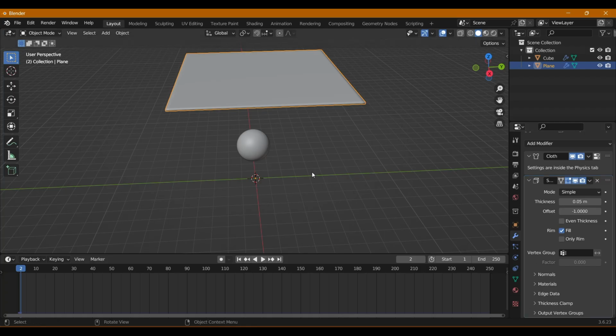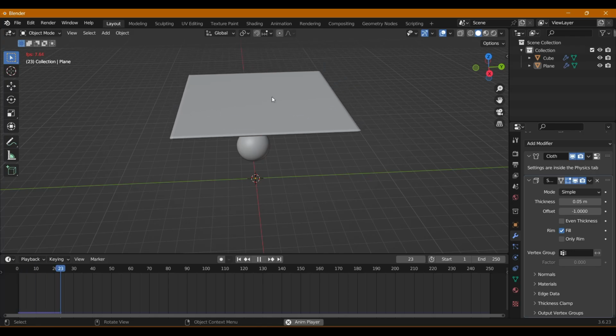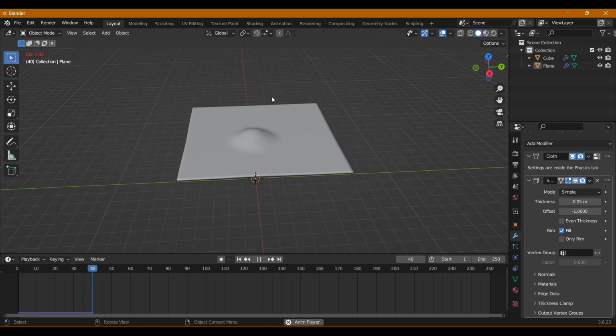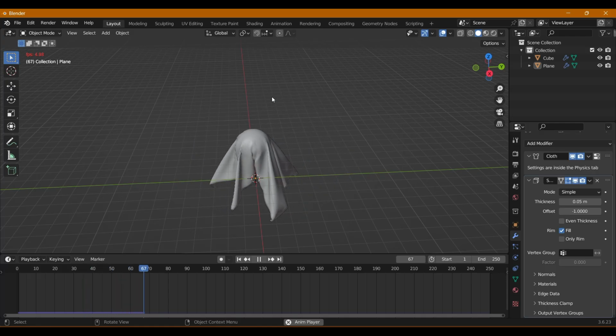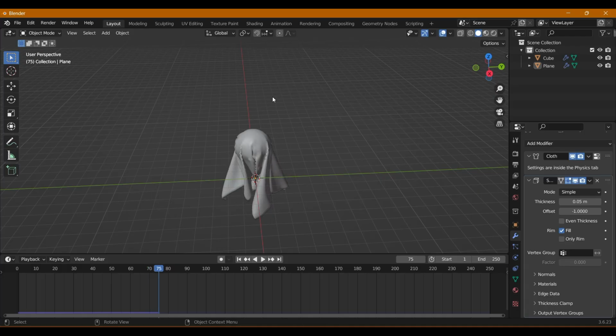So now let's just play back. Let's see how it looks now. We're just going to be adding colors to it. So that's all for now. It's just a beginner level. Now let's switch to our viewport shading, and we are going to be adding colors.